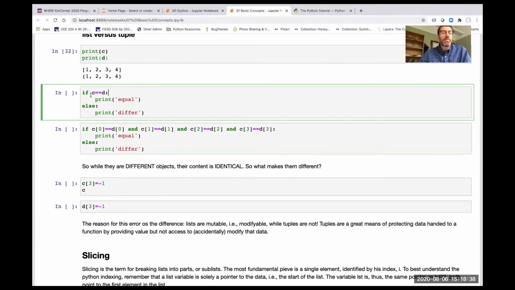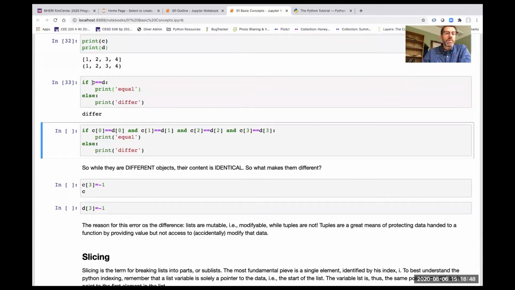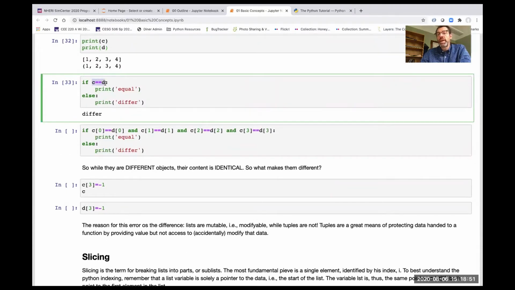Let's check. They look pretty much the same. Are they the same? And so I compare them. If the list C and D, are we equal? Let's try this. And it says, oh, they differ. So what I've done here, careful comparison, not assignment. Equal, equal is a comparison. So if C is the same as D, it says, no, it's not.